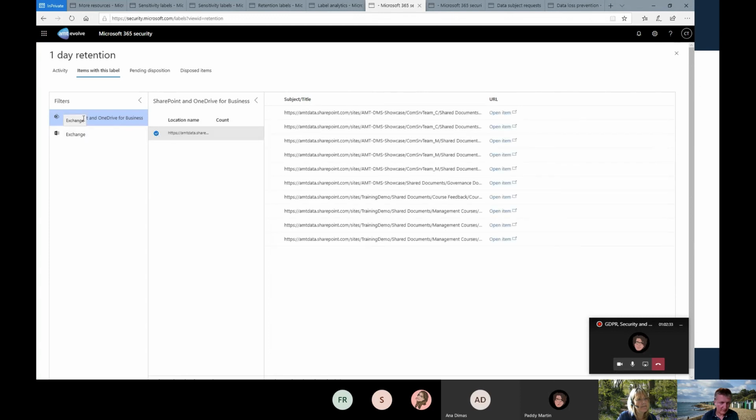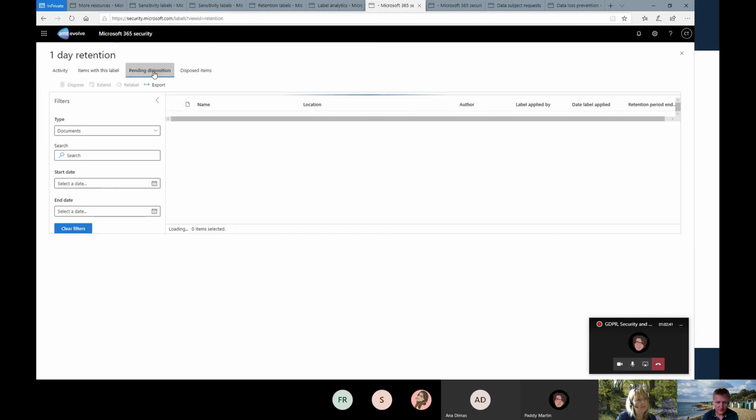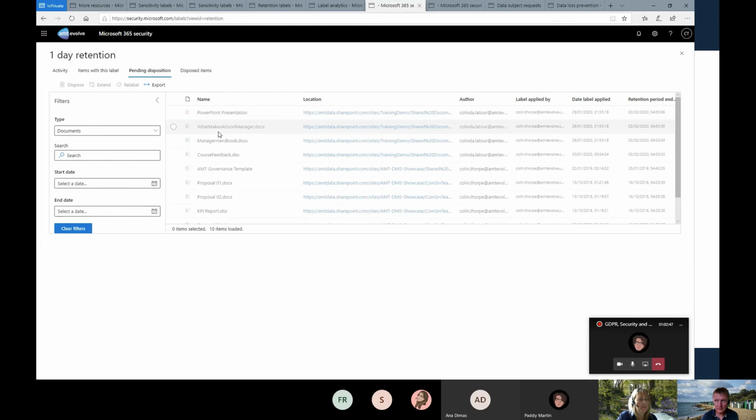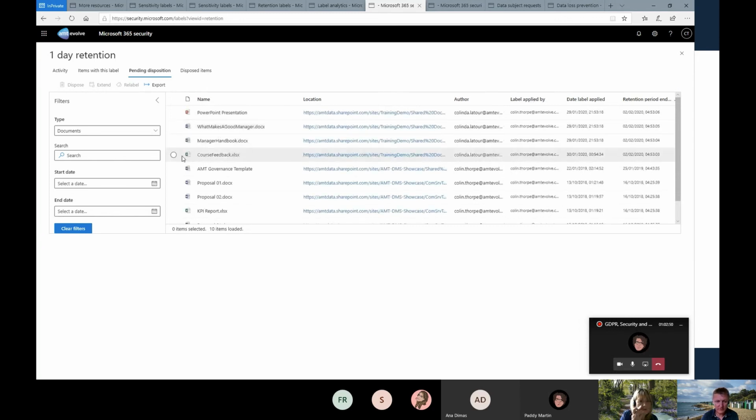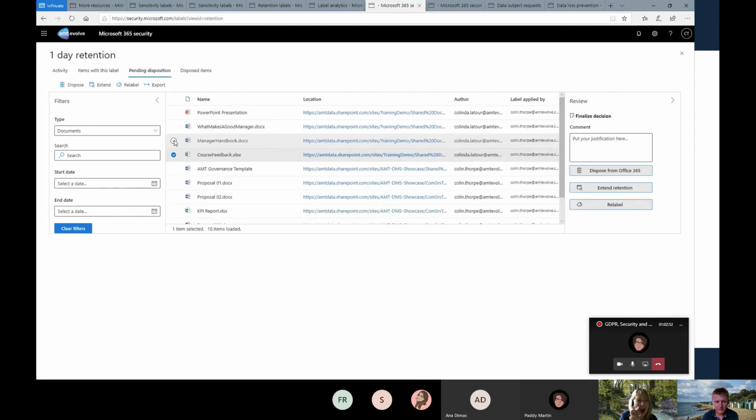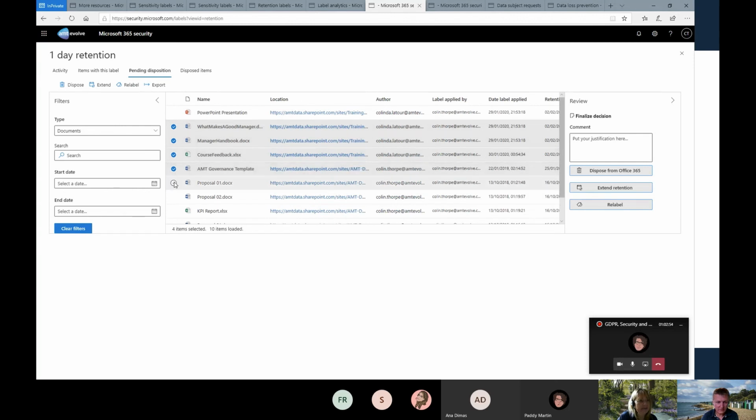And again, this works on Exchange and SharePoint and OneDrive and Teams. So I can have a look at all documents that have been classified with this. These are documents which were, well, in this case, created more than a day ago, but in the real world, it would be more than 7 years ago. So these documents are due to be deleted, so I can check through them, and then I can say dispose from Office 365.